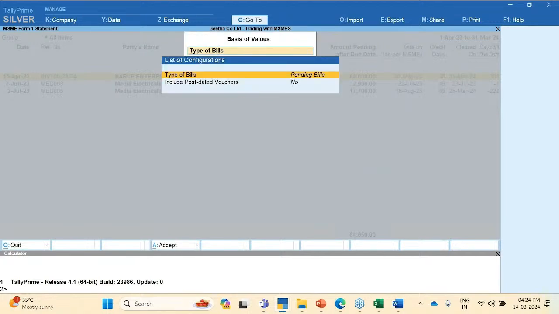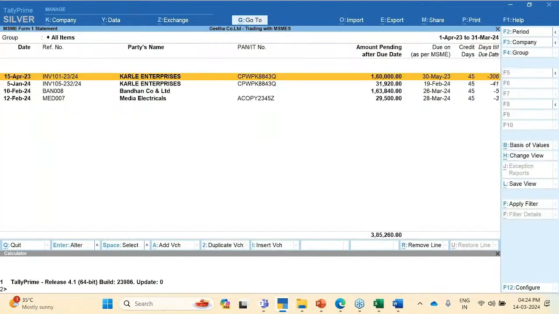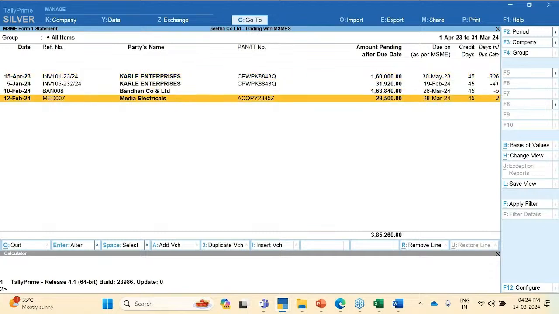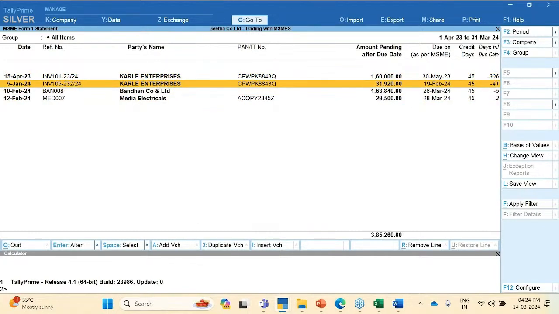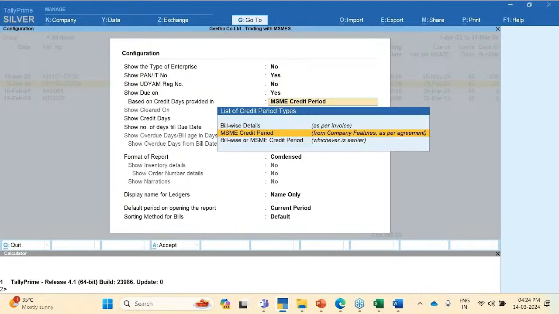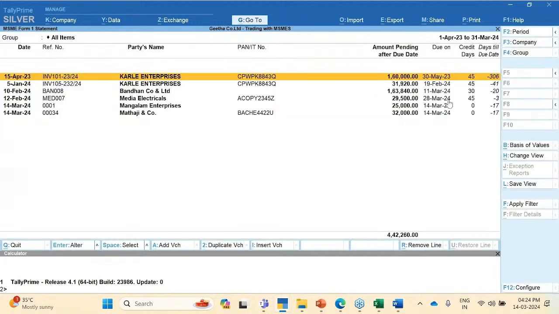So if I have to see only the pending bills, it also depends on the agreement that we have set up. So you're saying it is based on the credit period, or it is based on the bill-wise details as per the agreement. So that is one thing.